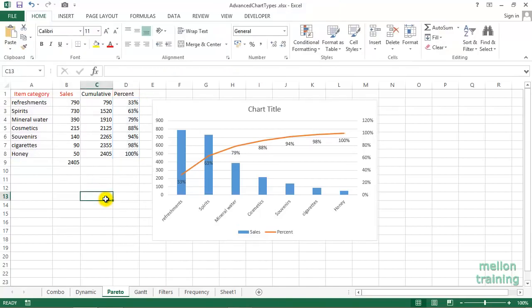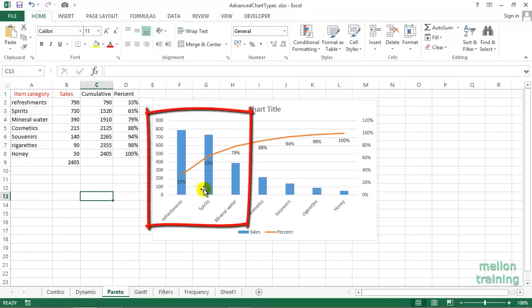The conclusion is that the first three item categories, refreshment, spirits and mineral water, represent almost 80% of our total sales.